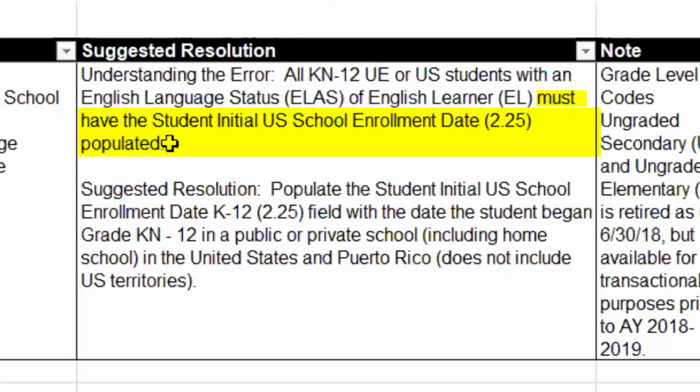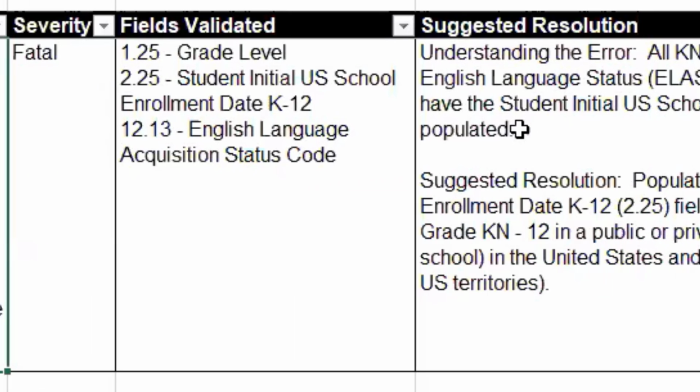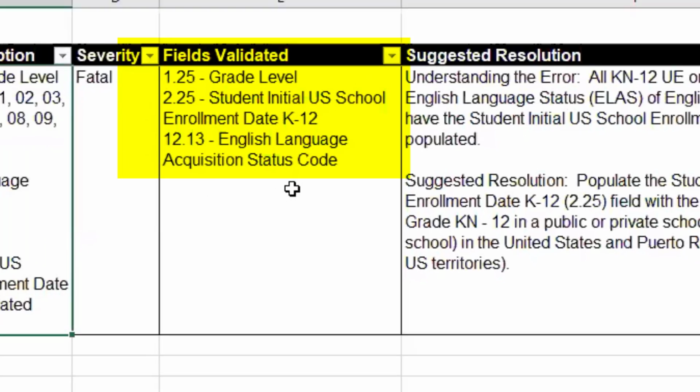How do I resolve this? Well, below that it says suggested resolution. Populate the student initial U.S. school enrollment date field with the date the student began grades K through 12 in a public or private school, including home schools in the United States and Puerto Rico. Do not include U.S. territories. And the fields to validate are grade levels, student initial U.S. school enrollment dates, K through 12, and the English language acquisition code. And so the fields to validate tells you where to look for a discrepancy, where your comparison is.